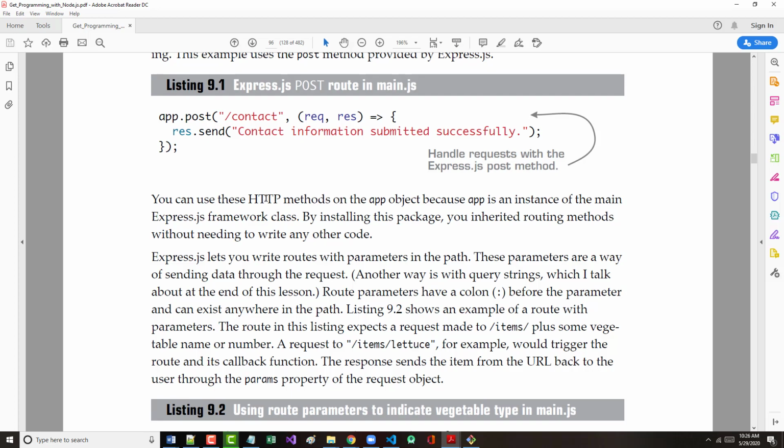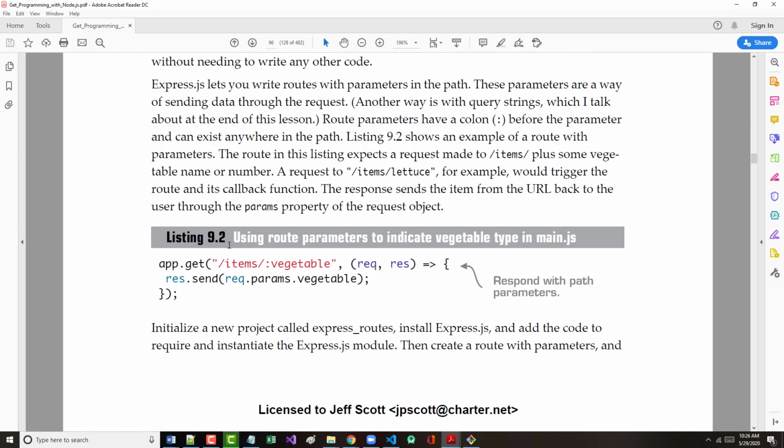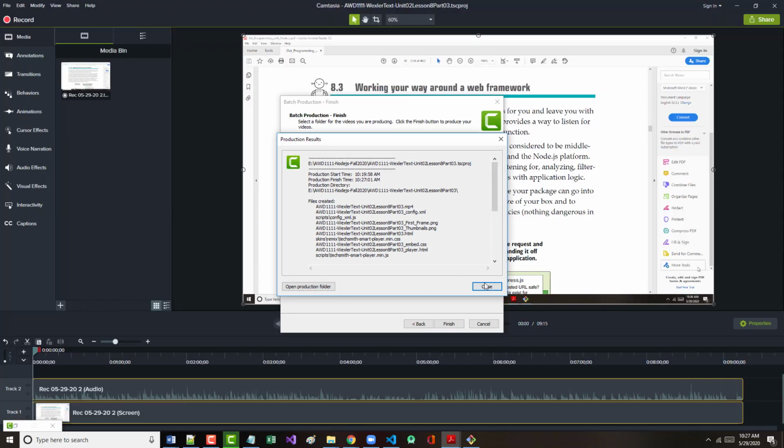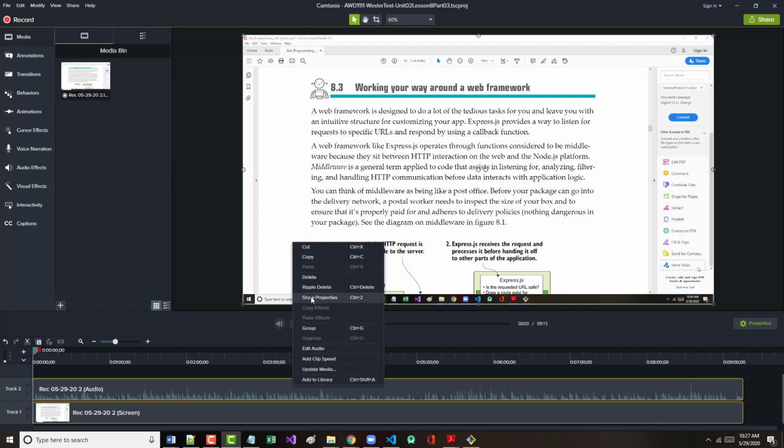So the author says we can use these HTTP methods on the app object because app is an instance of Express. If you remember, that's what we did at the beginning. By installing the package, we inherited routing methods without needing to write any other code. Express lets you write routes with parameters in the path. And they've got an example right here.